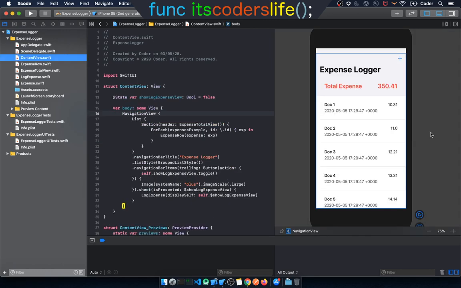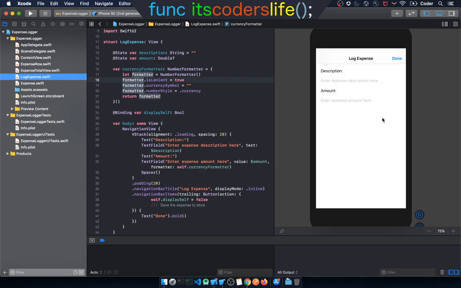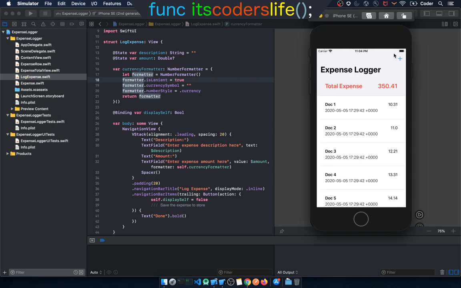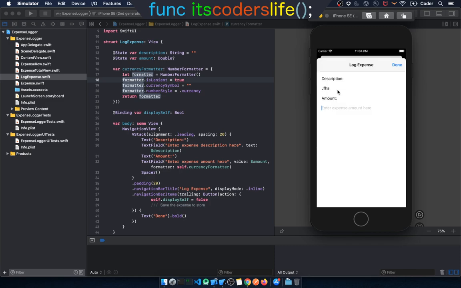So we have built the logger, we have built a logging screen. So we have built a list of logs. So let me show you the app till now. So this is the log. When you click on here, you can add an expense. It's not connected with, so this does the currency thing.